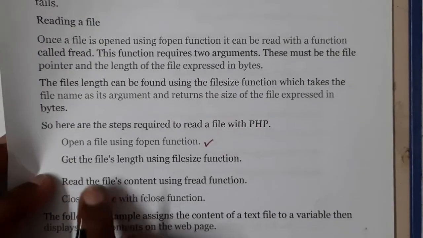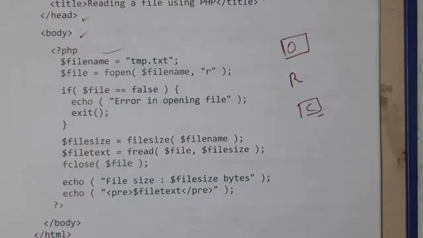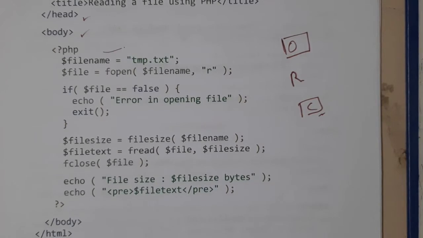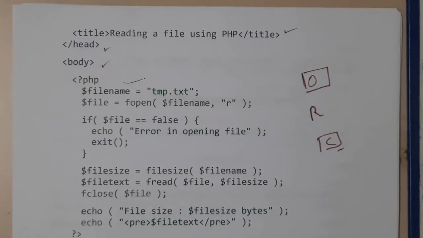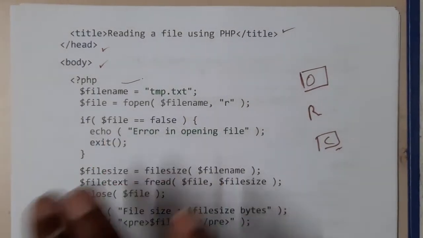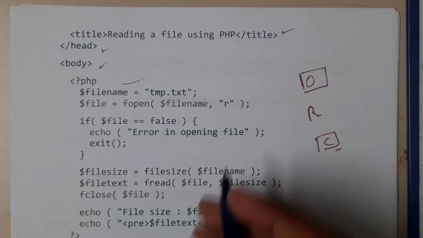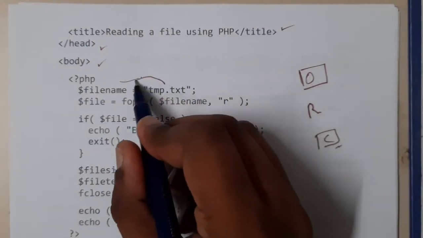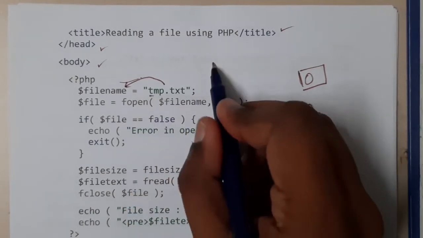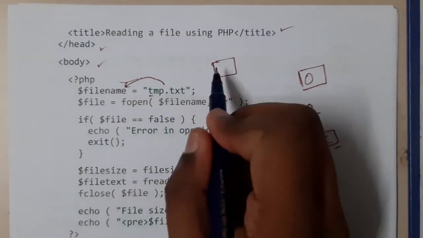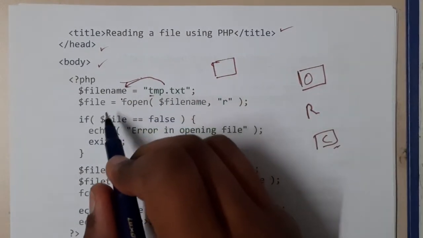Okay, so the reason behind getting the length is just to show the user whether this is the file he is searching for or not, because that's just a small confirmation, you can say. So initially you stored the file name into a variable called file name. Assume that temp.txt is a particular file, so you stored that name into your file name.